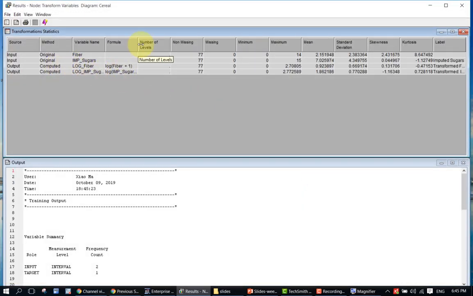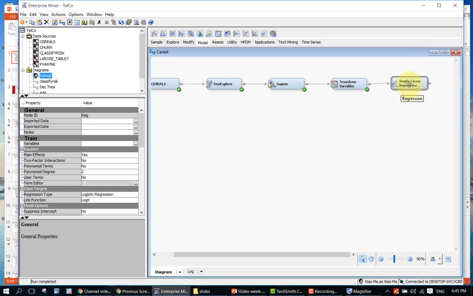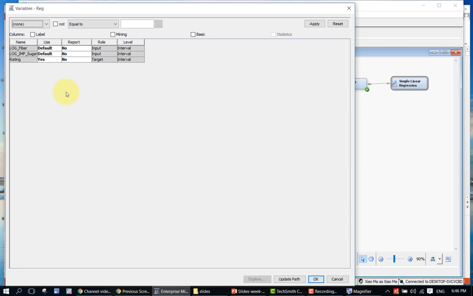Logged versions of the variables are created. Each of the original variables, the algorithm added an arbitrary 1 to the original variable and took the log. Right. So then let's update the path. Now, I think we will see the updated variables. So now we have two logged versions of the inputs.